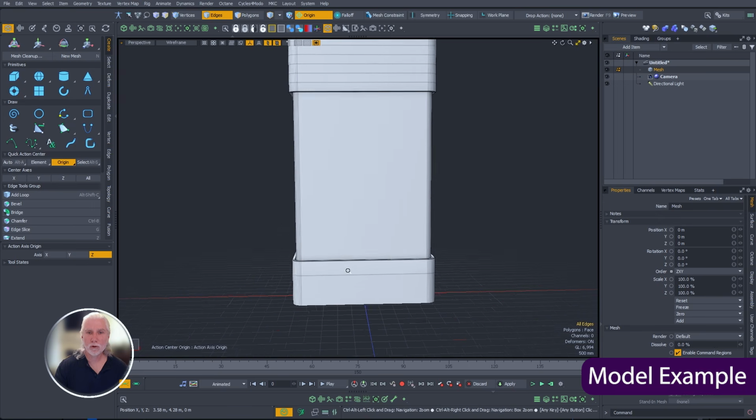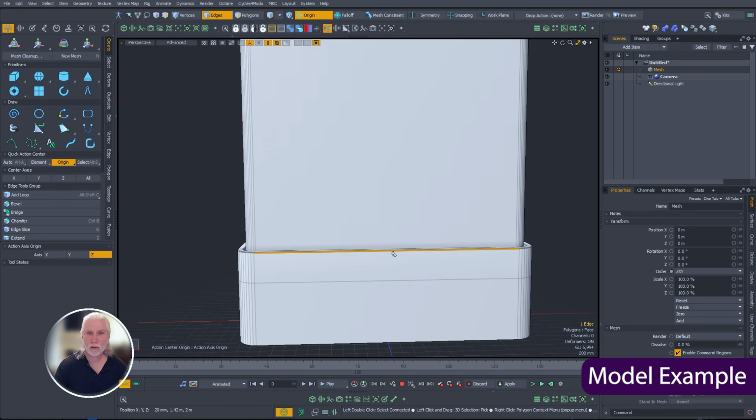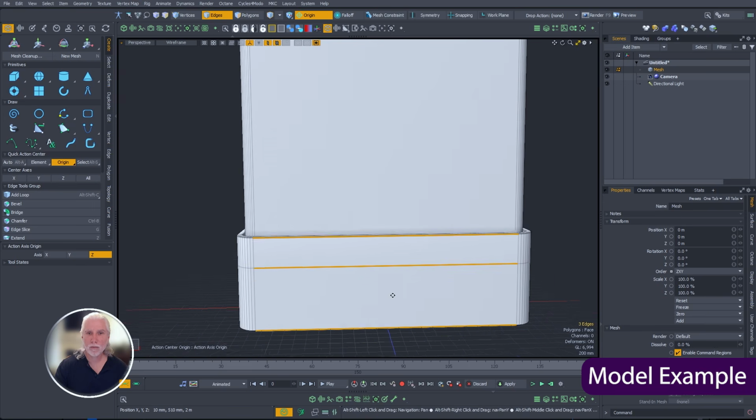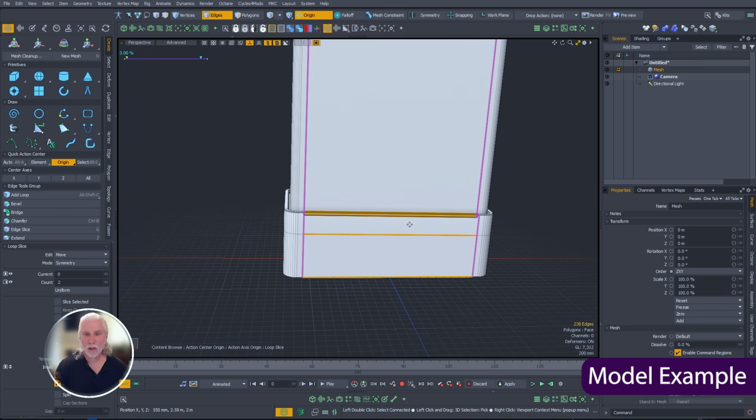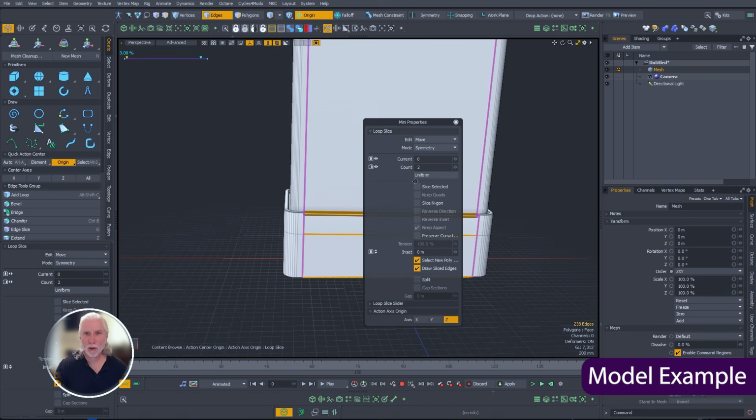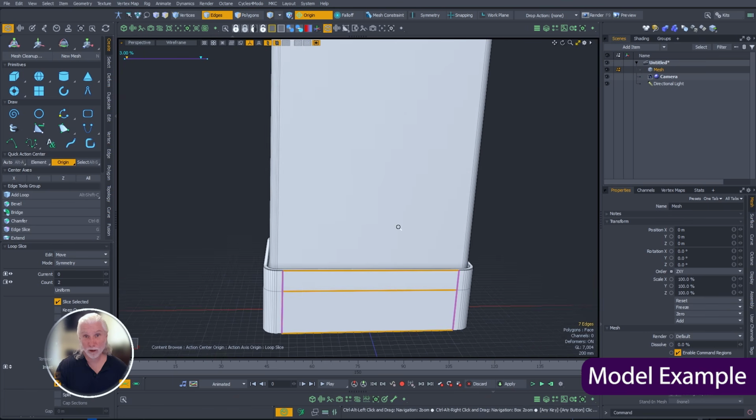Yeah, let's do a couple of slices. So I'm going to grab these 3 edges here and just Alt-C for loop slice. I'm just going to pop up my mini properties here. I want it in symmetric mode and just slice selected. And again, just space to get rid of my mini properties.